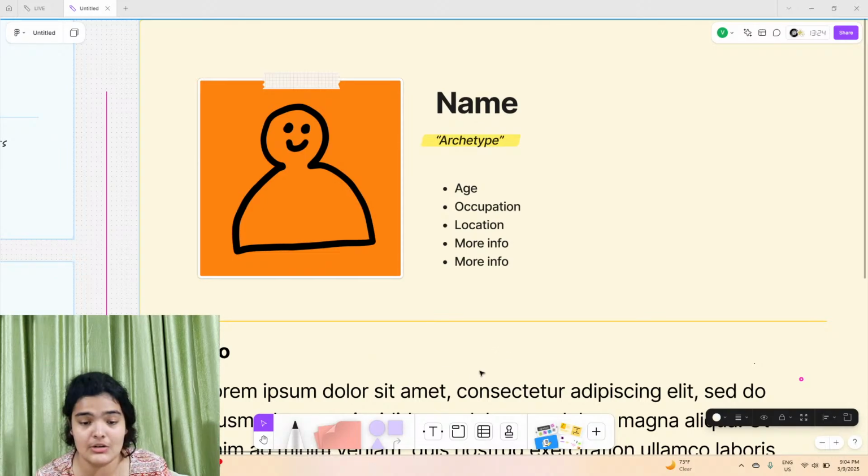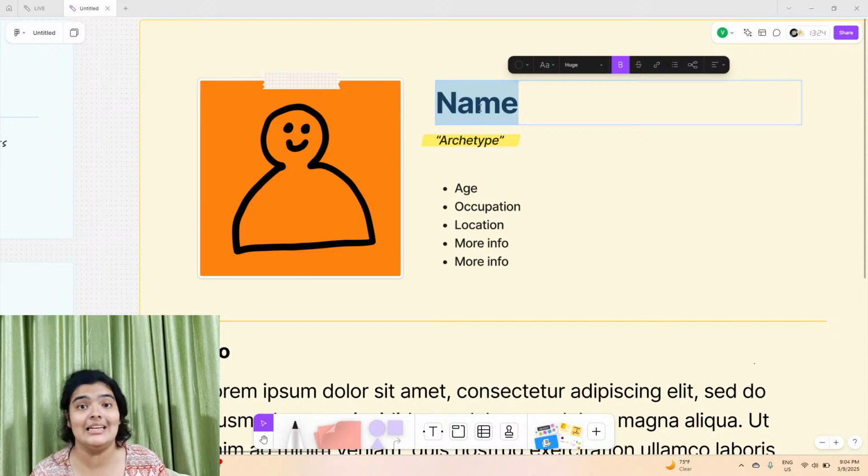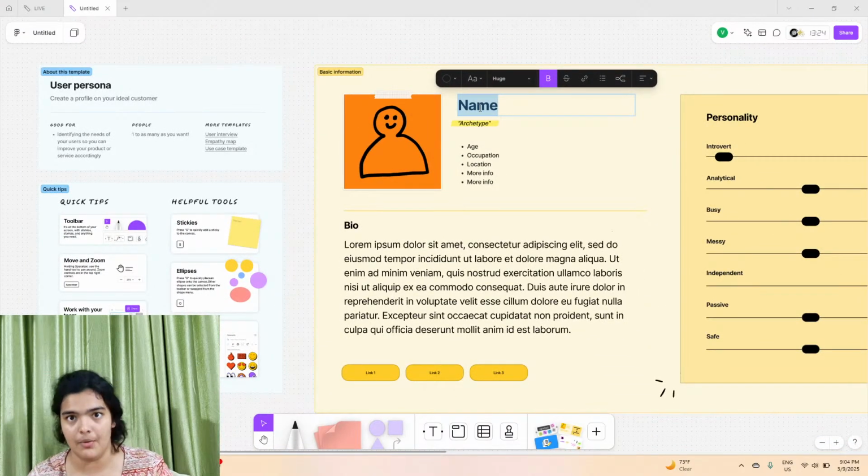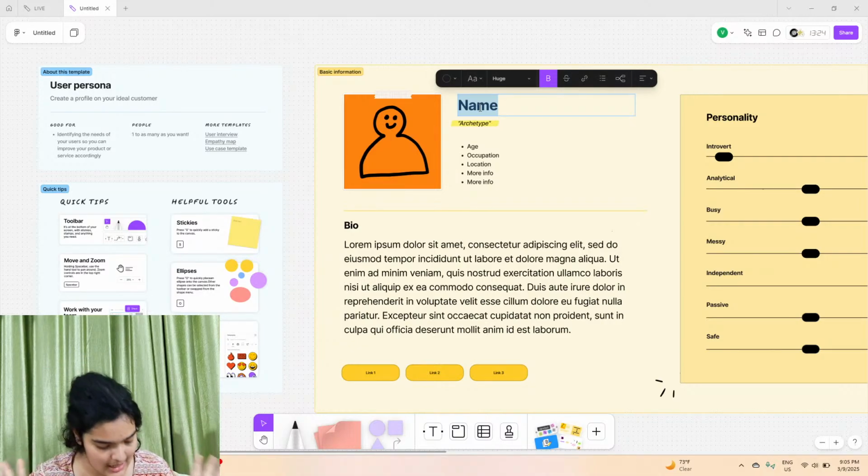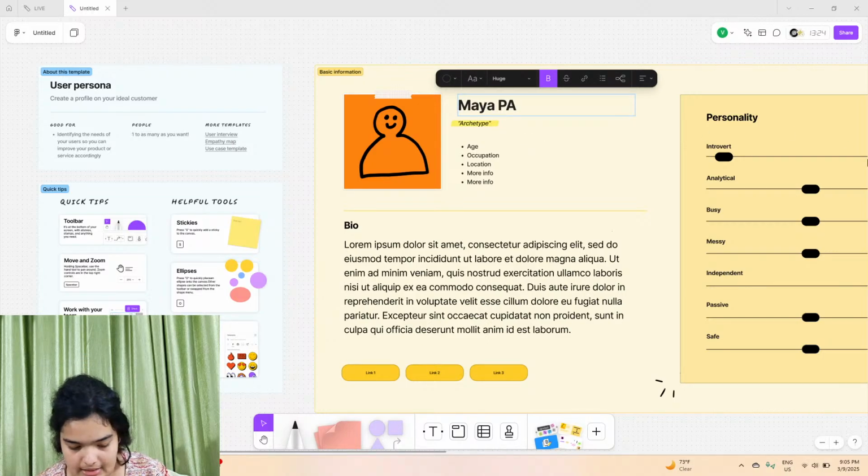The very first thing you need to do is add a name, and I feel like this is the point where you're going to start entering actual user information into the user persona, and as we go about building this, it's going to become really clear why. So let's just get started. The first thing we can do is add a name. Let's add any name we can think of. Let's do Maya Patel, the simplest name in front of me.